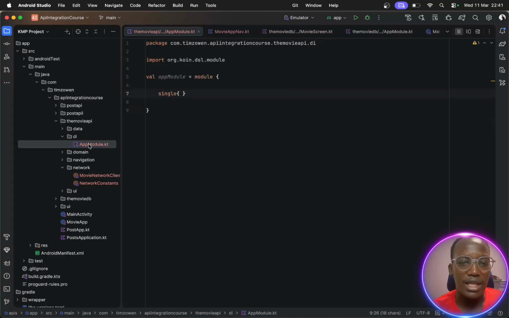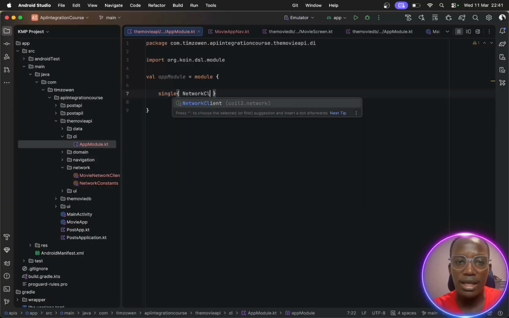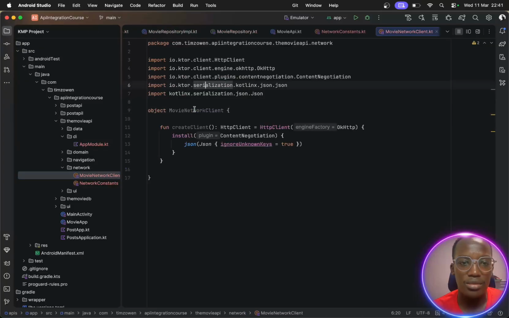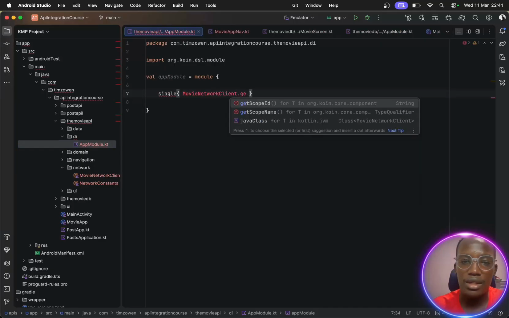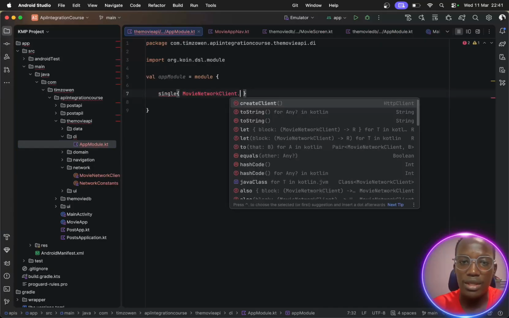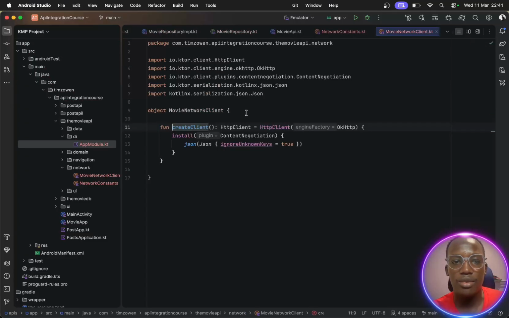So we can go back to our DI. We can see our network client. Actually, how did we name it? Just go back to our client here. We said it's movie network client. So we come here and say movie network client dot create client. If we go back to here, we said create client.